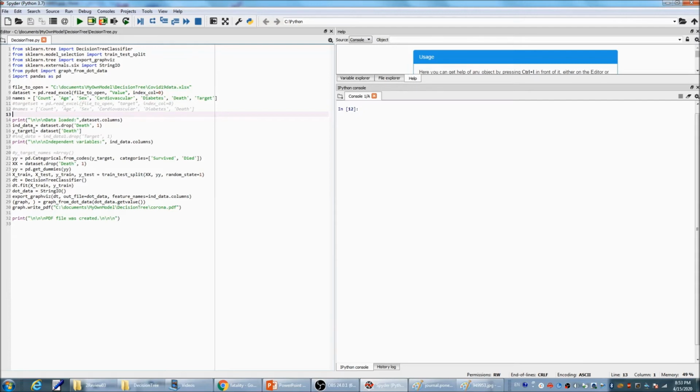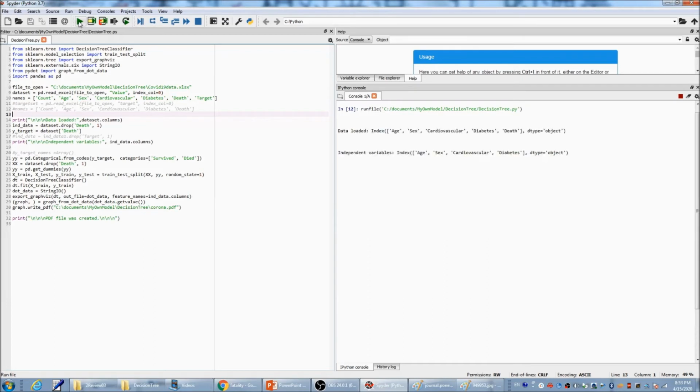First, I separate the independent variable with the dependent variable, and then I separate the data to the training set and the test set, and then I call the decision tree library in Python. After I run the decision tree, I created this PDF file. Okay, let's run Python. You can see I load the data, and then I separate independent variable from dependent variable, and then I generate the PDF file. Let's take a look at the result.